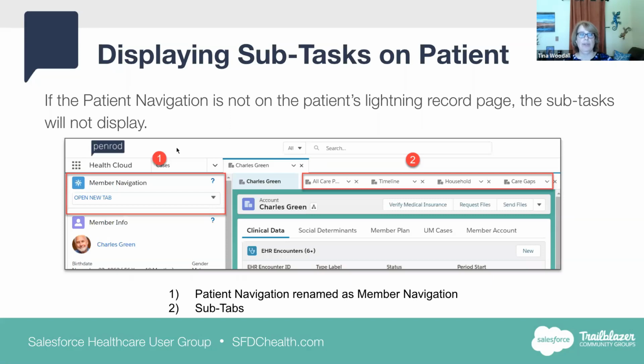Here's a little gotcha. You create a new patient Lightning record page, but for whatever reason, you can't see the subtabs. If you do not have the patient navigation, which on this screenshot was renamed as member navigation, but it's the patient navigation Lightning component, on the page somewhere, the subtabs won't display. So just a little FYI, you don't have to stick with the Health Cloud out of the box. You can create as many different Lightning record page variations as you want. Got to have patient navigation on that though, for the subtabs to show.